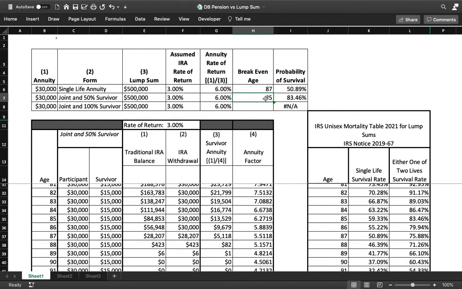So in this case, I would take the annuity. So if you're offered an annuity of $30,000 or more, then definitely take the annuity.